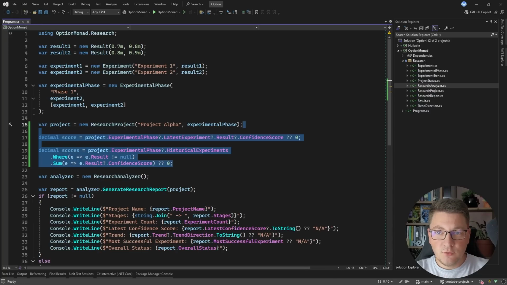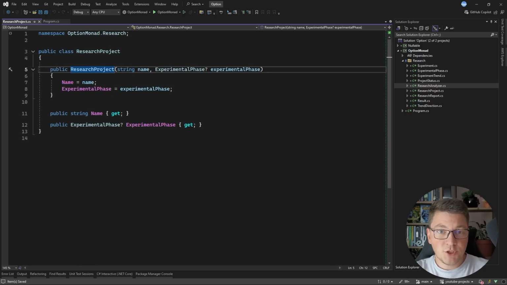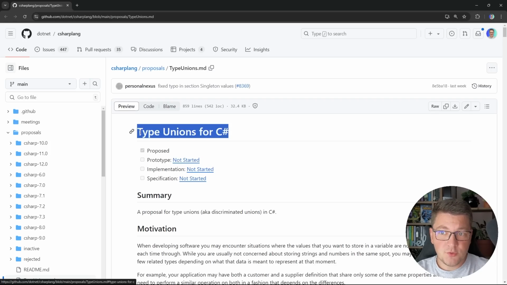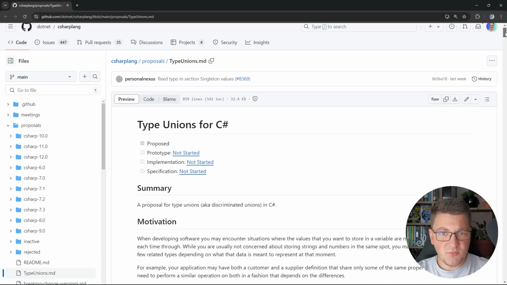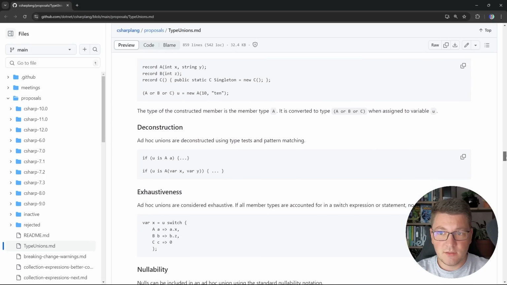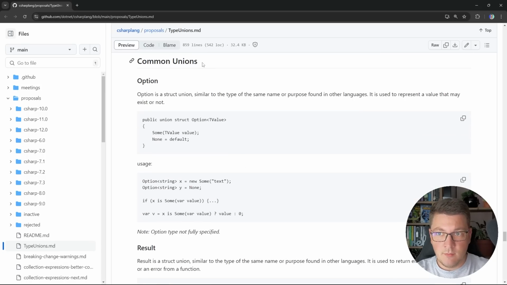So let's go into the research project type, and let's explore how the option monad can help us get rid of nulls in our code. Before I show you how we could implement an option type in our code, I have to mention that right now, C# does not natively support this. There's a language proposal for introducing type unions into C#, which are essentially discriminated unions, and I won't spend my time going through the entire proposal, but I want to highlight part of it that's interesting to our example here. So let me just find it. And I finally stumbled upon it.